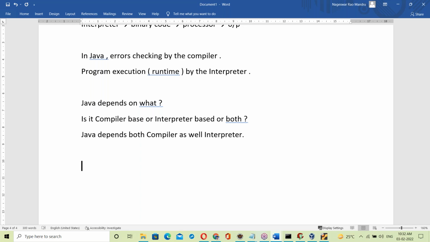For Java, the next generation is Scala. Scala is also the same: compiler as well as interpreter based, both here. Scala is the next generation of Java, same like Java. Scala programming is very easy compared to Java. In Scala, many predefined libraries are available.